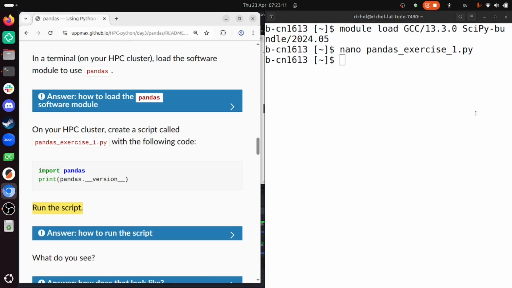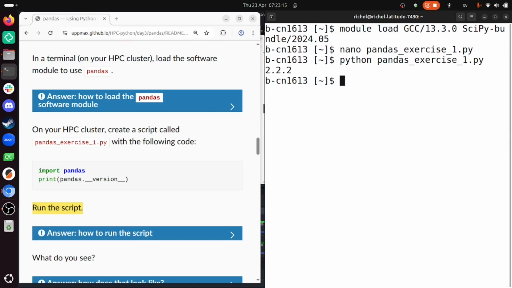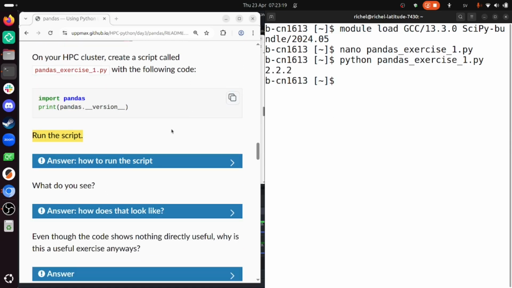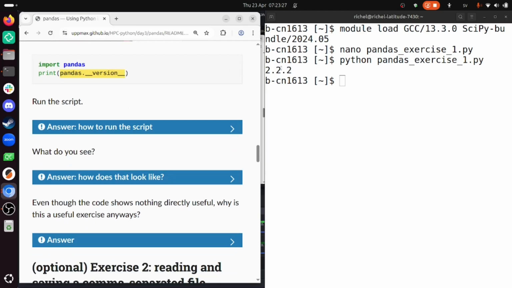Now I need to run this script. That will be Python pandas exercise 1. There. What do we see? Well, what we see is the version of Pandas. We see this in our script. We can see that we show the version of Pandas. And so this is the version of Pandas.